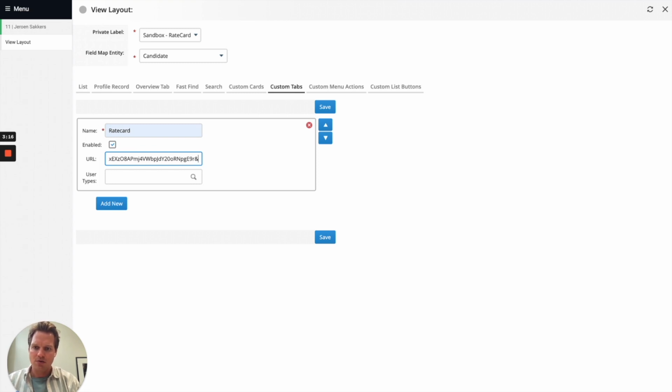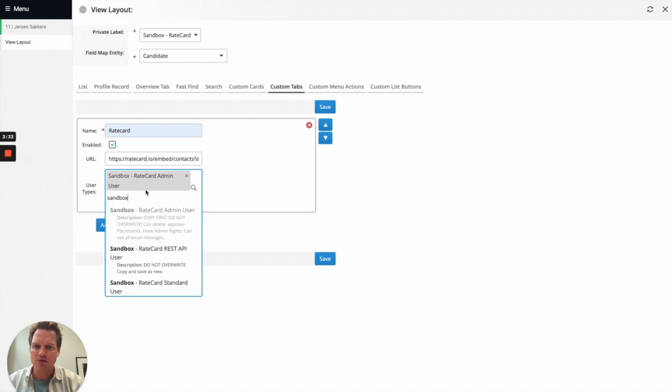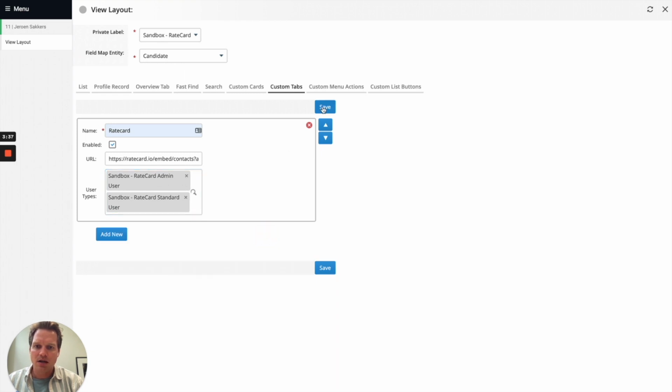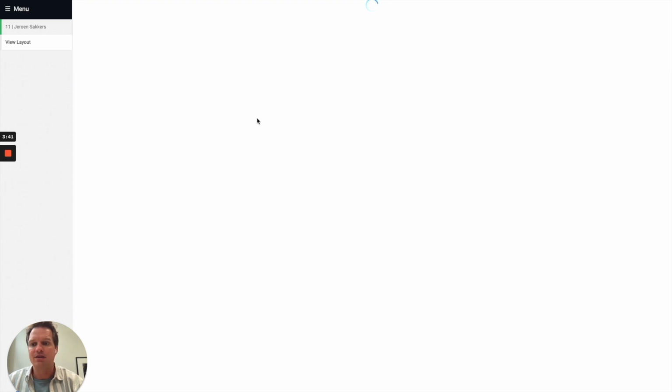Also we need to know which source we'll want to see this embed from. So we'll add the source is Bullhorn URL parameter. Last thing you need to do is specify which of your users are able to see the embed, and then you're ready to go. Just save it and you'll have the tabs within your Bullhorn candidate profile.